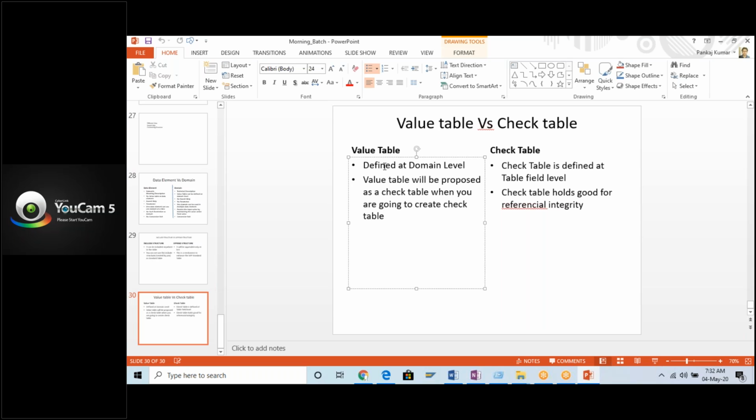And then we understood what's the difference between value table and check table, right? So value table, we saw like value table option comes under the domain. When we are going to create the domain, at that point of time the value table option comes over there, and the check table option comes when we are going to create the table. So at the field level, you can see I have written over here the table field level, that option comes.